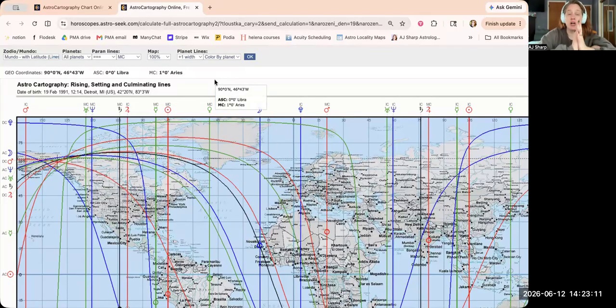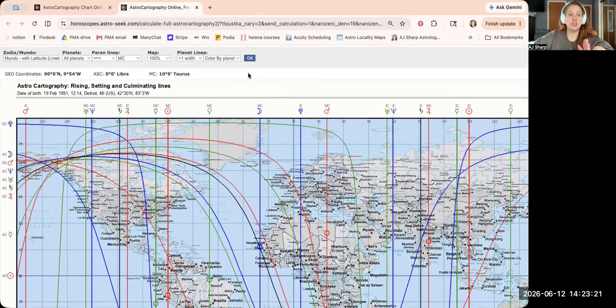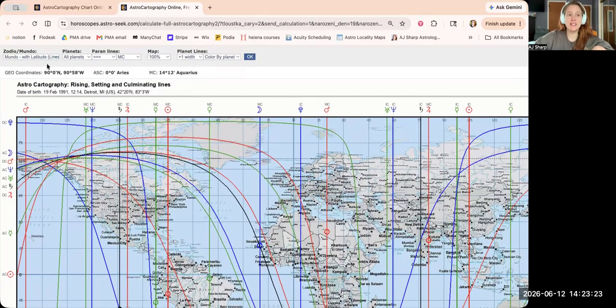Okay. All right. So I put in my birth information. Here we are. This is the map. And I know you're like, what the hell? Okay. What I want you to pay attention to is you didn't have to change any settings. Okay. We're all set up. You don't have to touch anything.